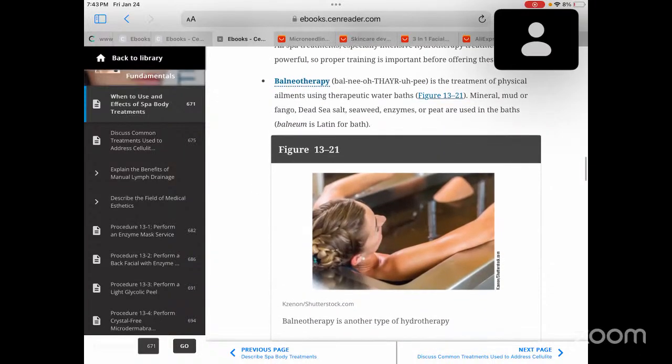Balneotherapy, physical elements using therapeutic water baths. So what happens, and I'm going to say hot springs, when you go to these bathhouses, there are certain minerals and salts that you can add to your bath water that will hydrate, energize, reboot you. When you go to these different bathhouses, I don't know if anyone has ever been, but you can select the type of treatments that you want.